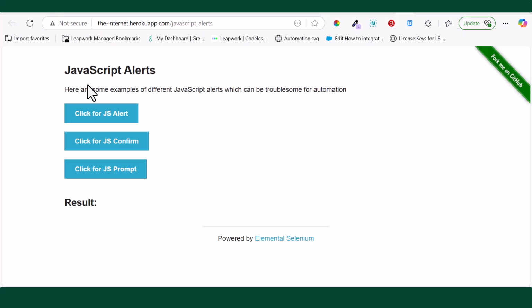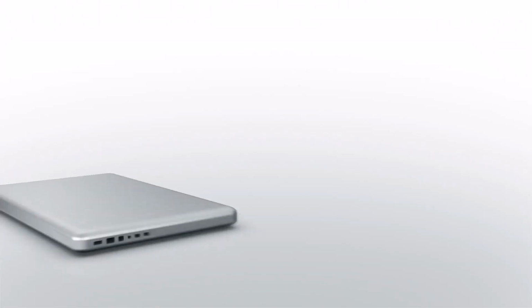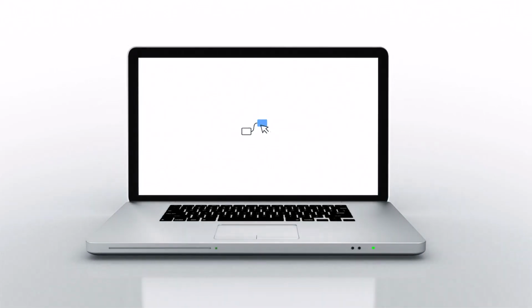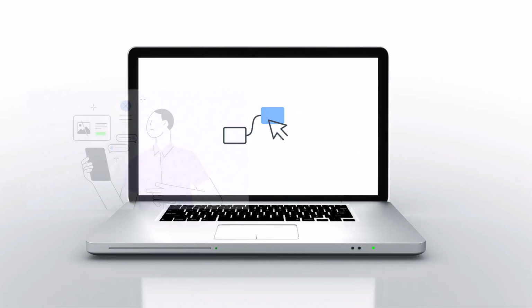In the last video, you learned how to handle the 3 different JavaScript alert types: alert, confirm, and prompt. In the case of prompt, we also showed how to verify the entered result by inspecting an element on the actual page. In this video, you will learn how to send special keystrokes, like ESC, enter, or ALT, using Leapwork's type web text block. When clicks aren't enough, automating keystrokes becomes the real challenge.